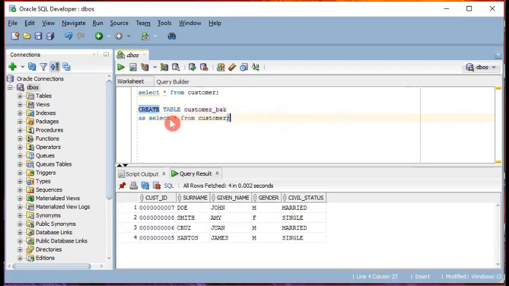So what is happening here is that Oracle will query the contents of the customer table, all the columns. And since there's no where condition, it's also pulling all the rows from the customer table. And then once that data set has been pulled or prepared, Oracle will create a table called customer_back, and the data taken from the customer table will be used to populate this backup table.